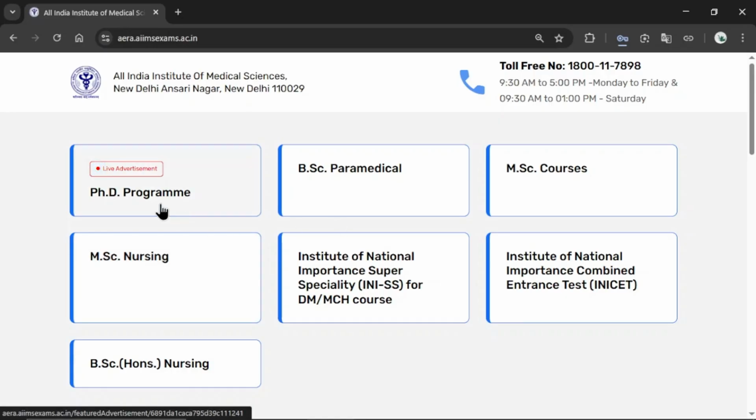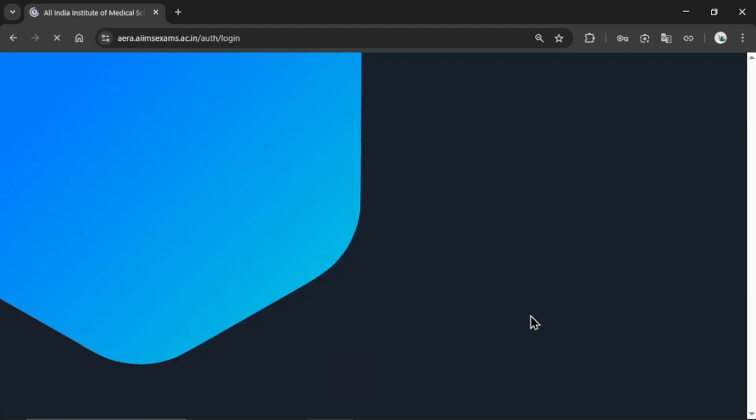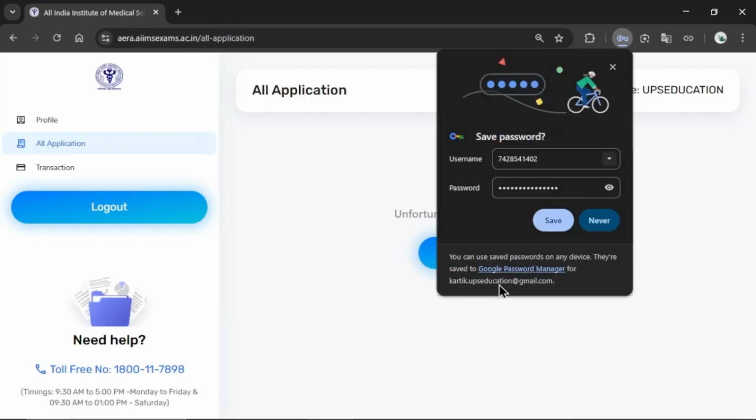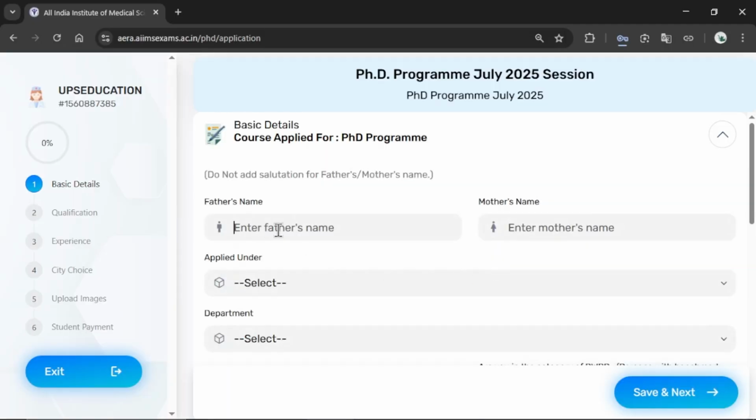Now click on PhD programs, then view details, and that will take you to the login page. Click on login to apply and log in there with your credentials. Now this is your dashboard, and you need to click on add application, where you will start filling in your application. You need to fill in basic details, qualification, experience, city choices, then upload your images and documents, then the payment gateway.